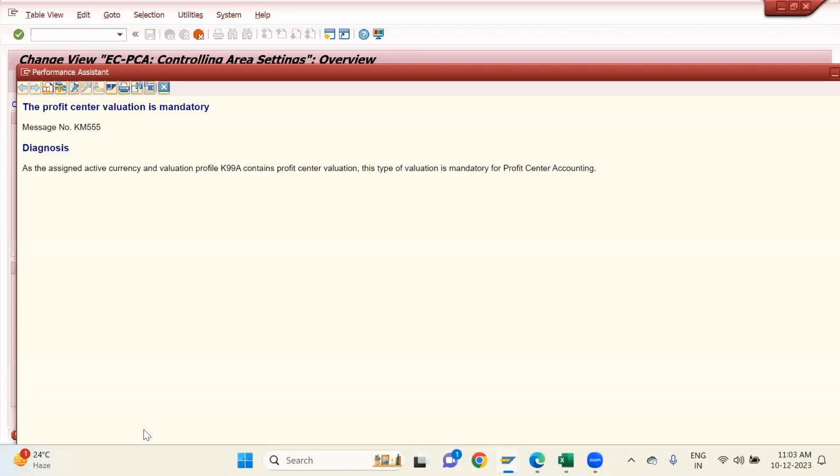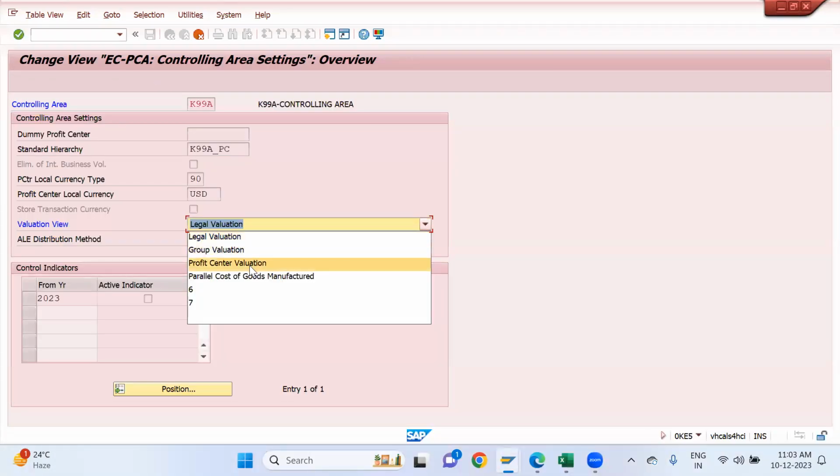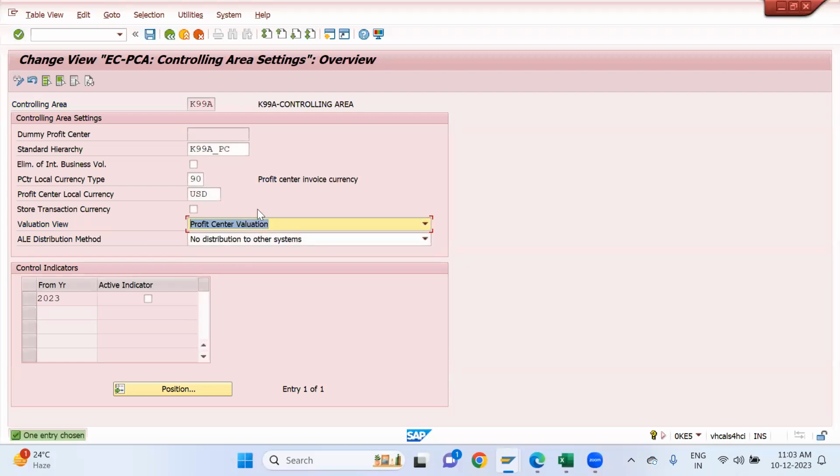Earlier we didn't see this issue. The system allowed it because we didn't maintain the currency and valuation profile assigned to the controlling area and the material ledger types 10, 30, 31, FINS. That's why the system allowed legal. But here, without the profit center valuation, the system will not allow it. So profit center valuation is compulsory. This is the most important point. If you forget it here, the profit center valuation concept will not come into the picture, which means the intra company concept will not come into the picture.